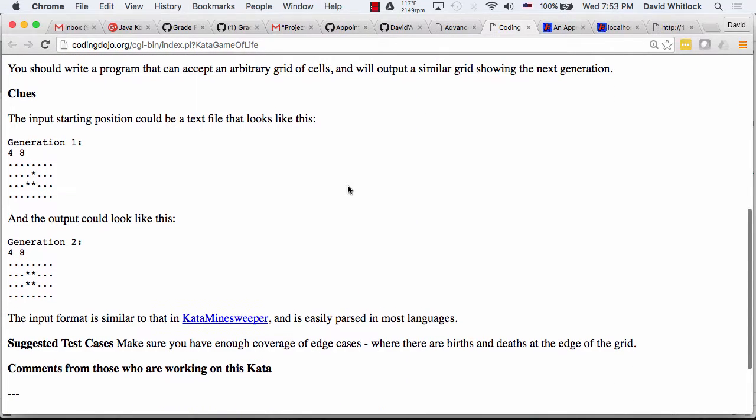To get us started, here's an example of what it looks like. Let's say that we have a board that is 4 rows and 8 columns. I think the stars are alive and the dots are dead. If you start out with this initial configuration, the second generation looks like this because this cell is alive and it has 2 neighbors that are alive, so it stays alive. Same thing with these 2 cells down here, they each have 2 live neighbors. But this cell right here has 3 neighbors that are alive, so it's dead and it comes to life. You've got it here.